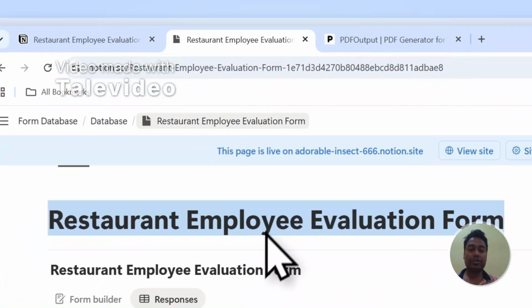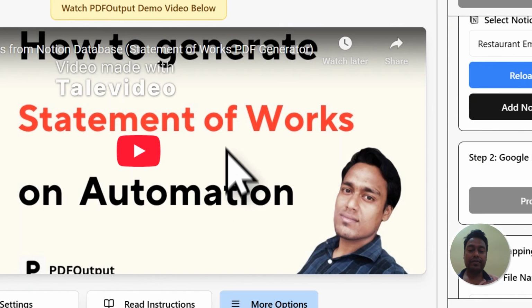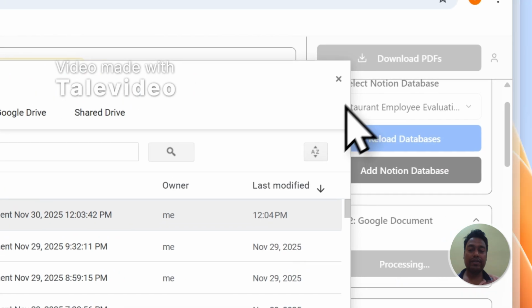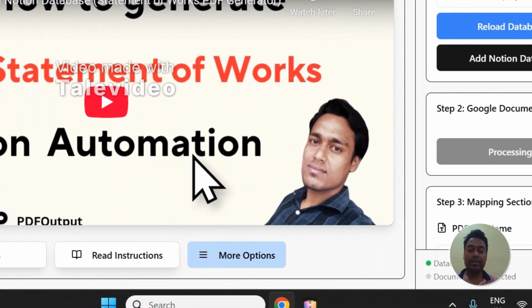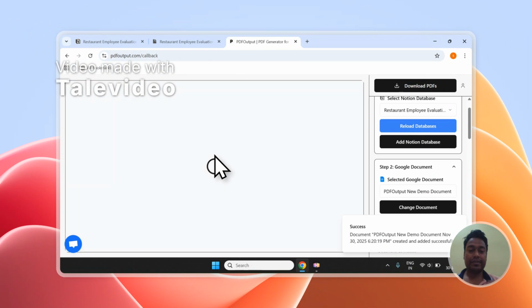If you already have a restaurant employee evaluation document available on your drive, click on existing document and simply choose the document from your drive if it is available. Okay, if it is not available, what can be done is you can click on add Google document and click on demo document, and it will create a sample document with all the placeholders automatically mapped.